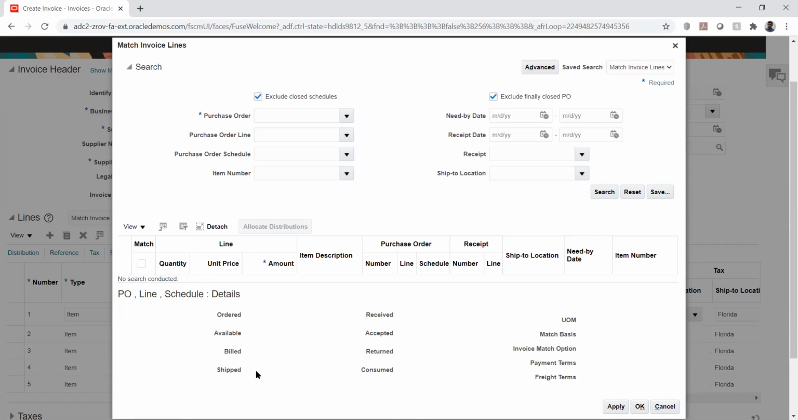So similarly, shipped is nothing but the SCM part, whether the shipping and the consuming part, and even these are like the SCM part. So these are the details that we will have. So this is how basically we will match the purchase order.